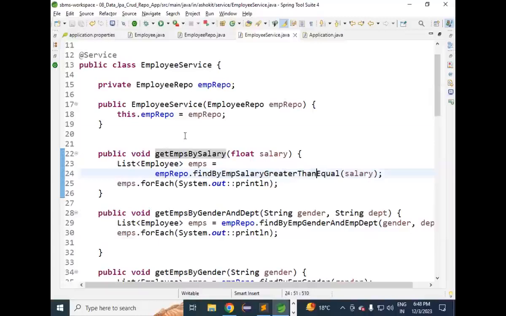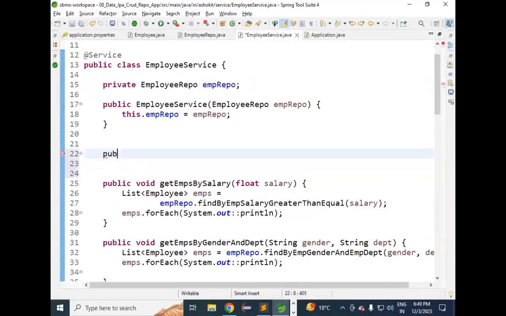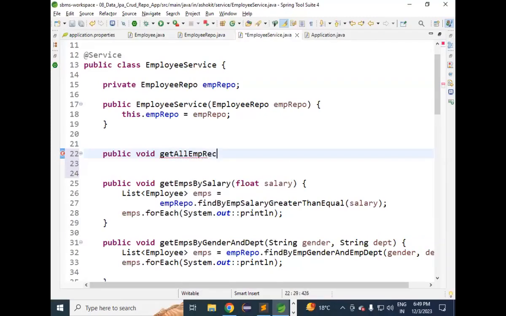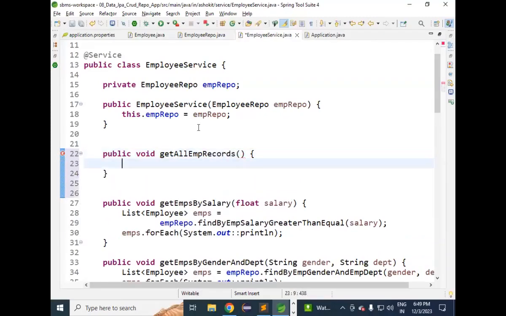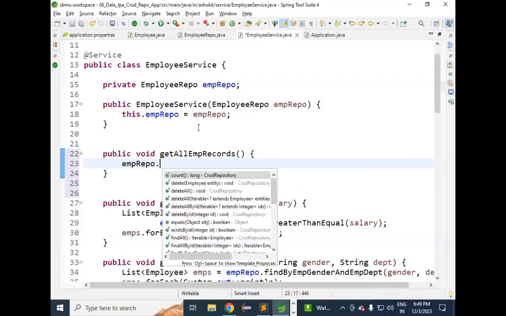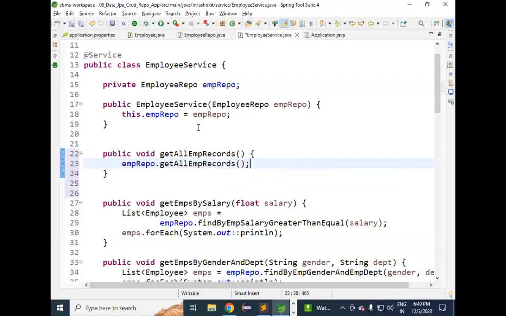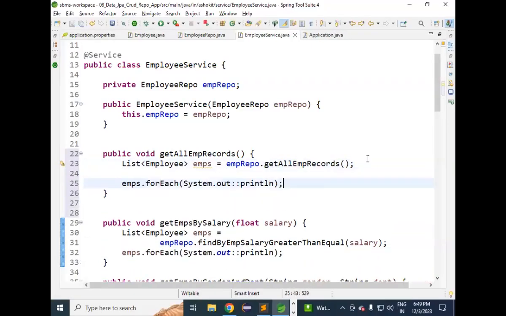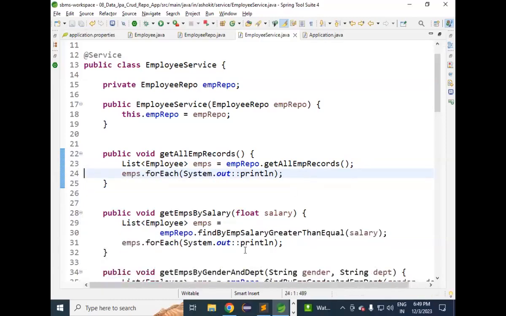Go to service, public void get all EMP records. I'm not using any predefined method now. Guys, observe. I'm not using findById. I'm not using findAll methods. I'm writing my own query, that is called a custom query.